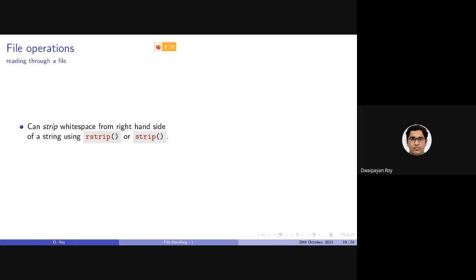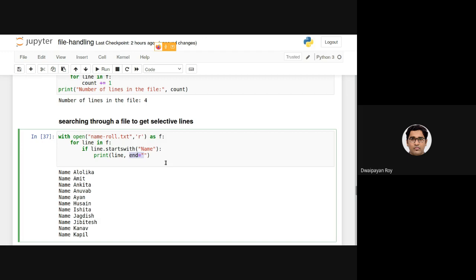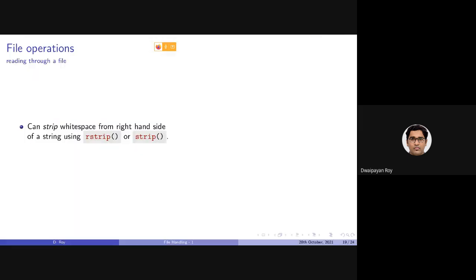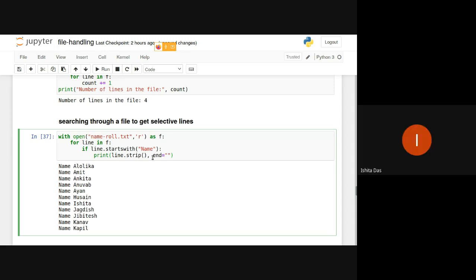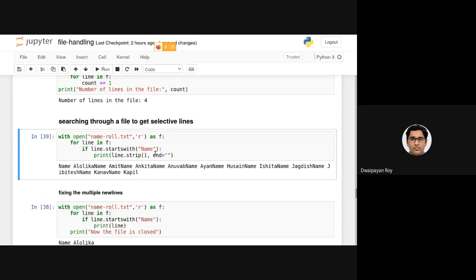So we can also strip the extra space at the end using the strip or rstrip function. If I apply line dot strip, can you guess what will be the output of this? Can anyone guess? Will it come in the same line together? Correct. They will be printed in the same line.